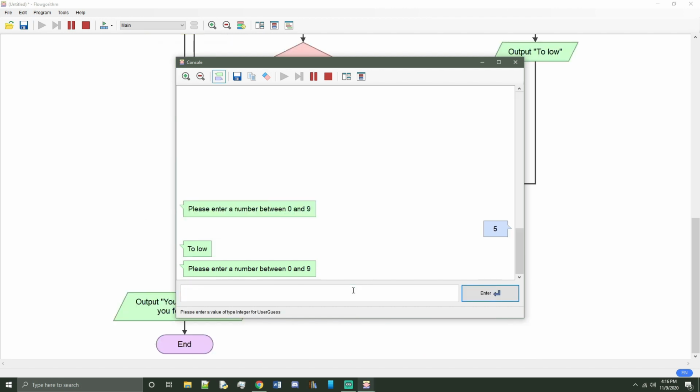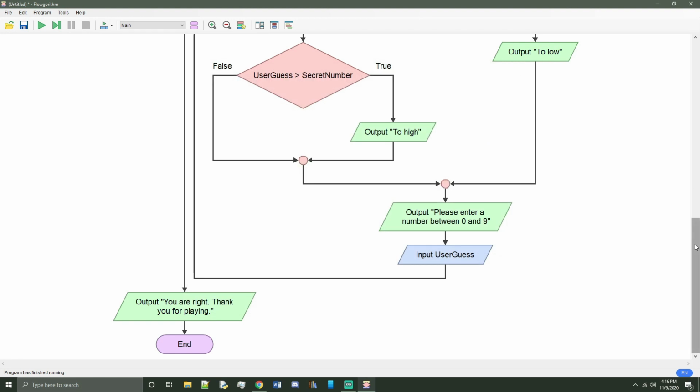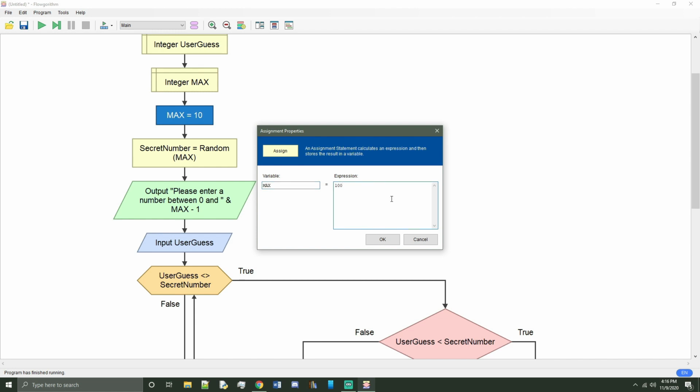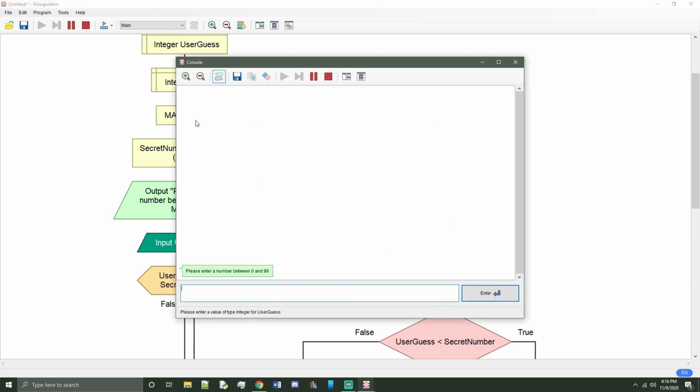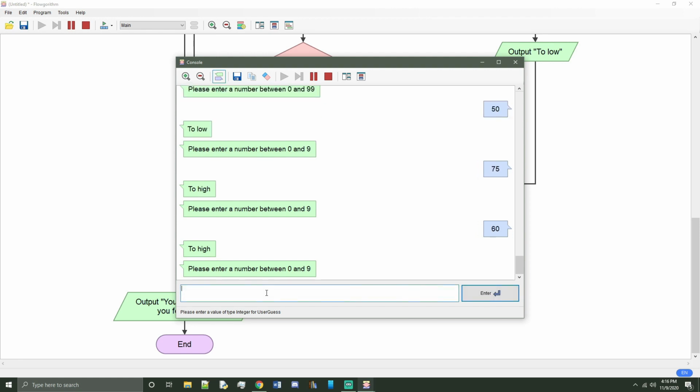So 5 too low, 8 too high, so 6 or 7, 6. And if I wanted to go change that now, I could come here to max and just change this. So if I enter 100, it now changed here too. So 50 too low, 75 too high, 60 too high, 55 too low, 57 too high, so 56.